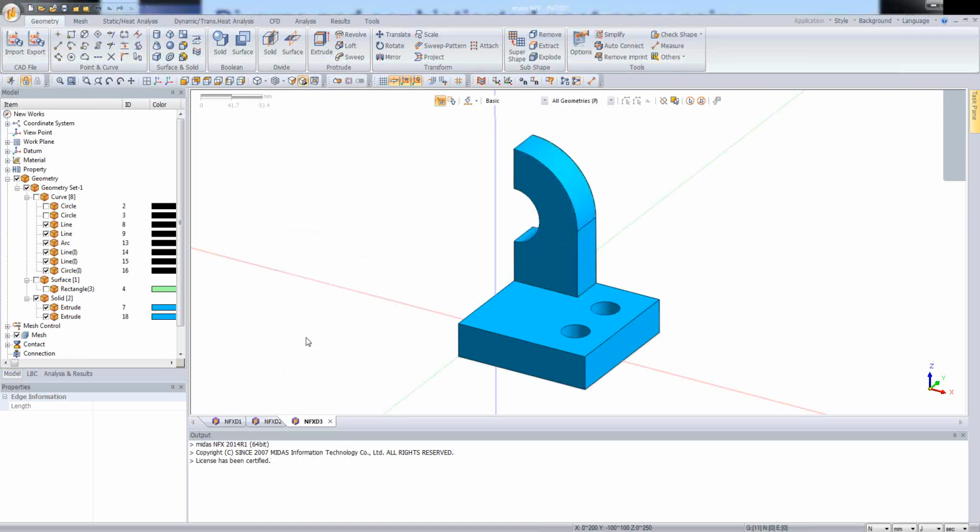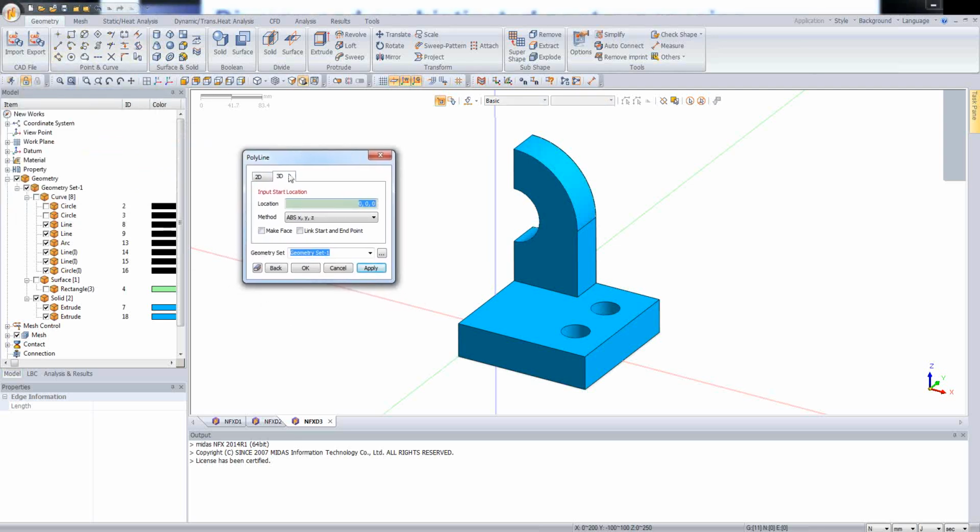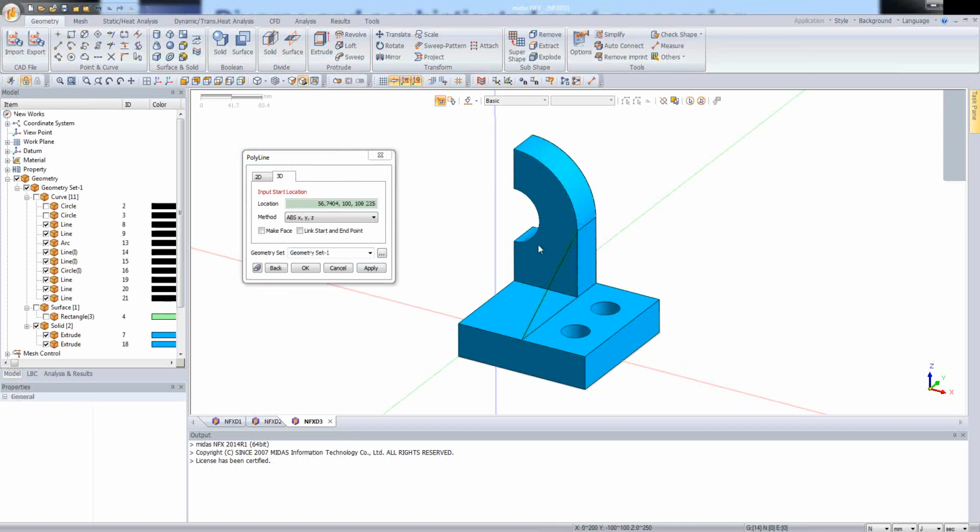Okay, so the second part has been created, and right now I will create the rib. So I will use the polyline, and let's select the 3D polyline. Let's check the snap options. So let's uncheck the grid snap. Let's keep the point snap. Let's uncheck the middle snap, but let's keep the perpendicular snap, and let's create the polyline. So now I'm creating the rib.